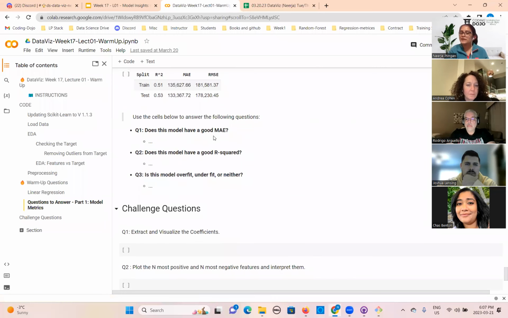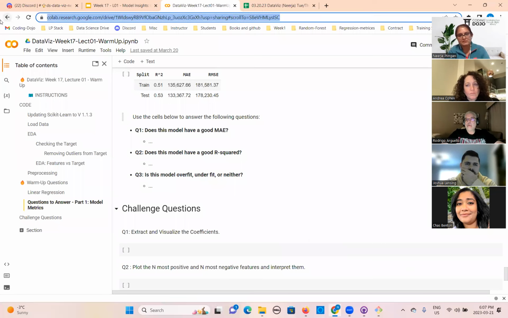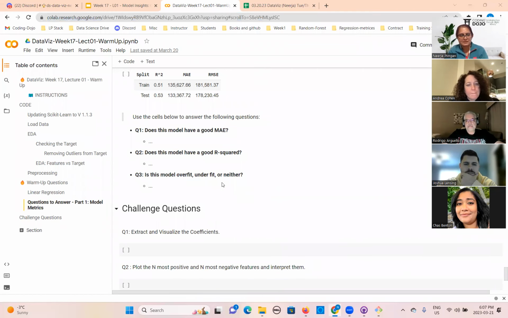Does this model have a good MAE? Does this model have a good R squared value? Is this model overfit, underfit, or neither? You need to answer only these 3 questions. Okay. I will open the breakout room. I will share this link in the chat as well. If anybody has any confusion, ask. And I will open the breakout room now.